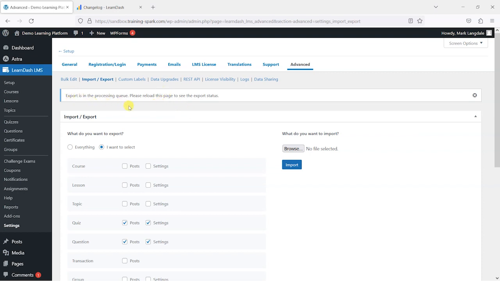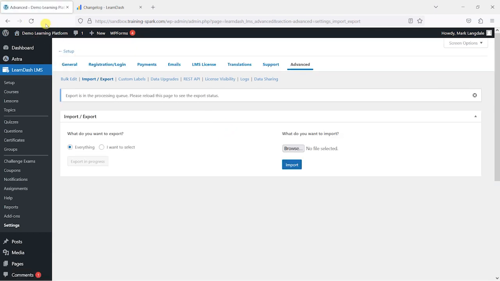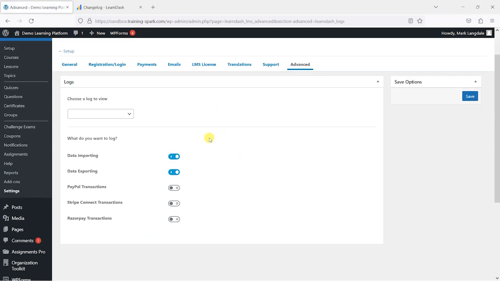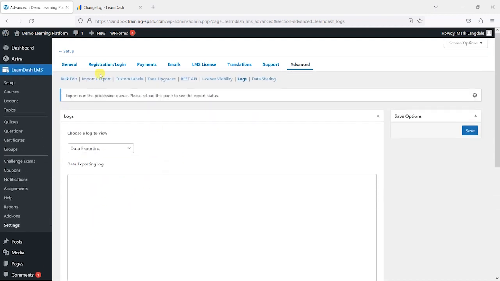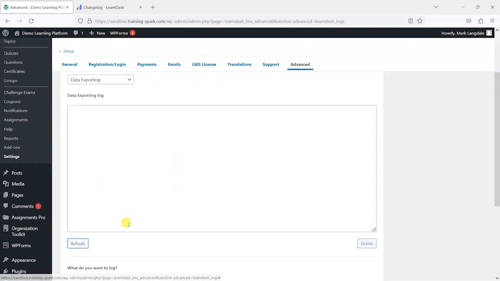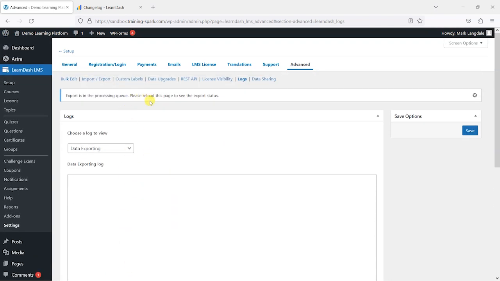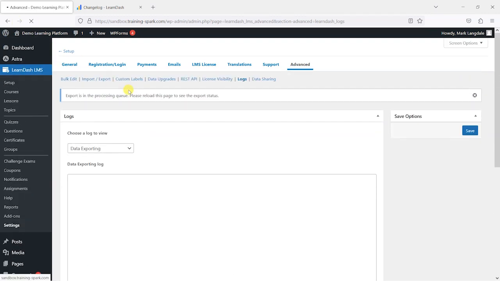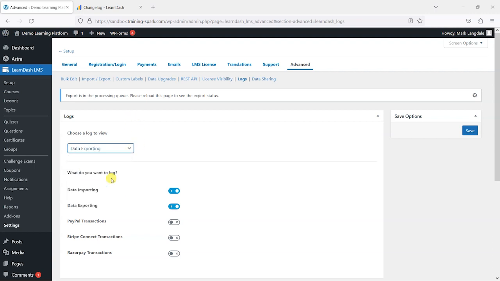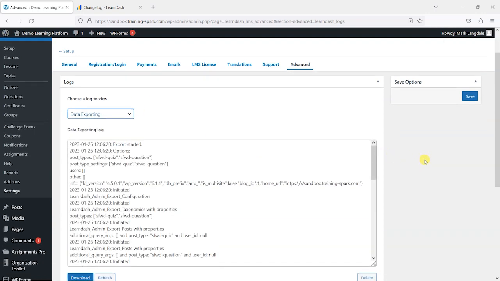So we can see here, export is in the processing queue, reload this page. So that's happening at some point. If we head to the logs and drop down here and go to data exporting, eventually we should start to see that populating once this export starts to run. So it's taking a little while here. I'll pause the video if I need to, but hopefully after a short while that'll start to export. Yeah, we can see that's happening now.